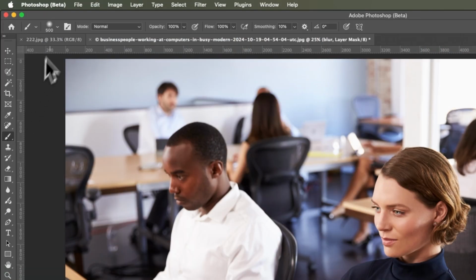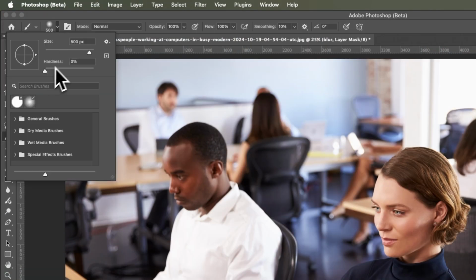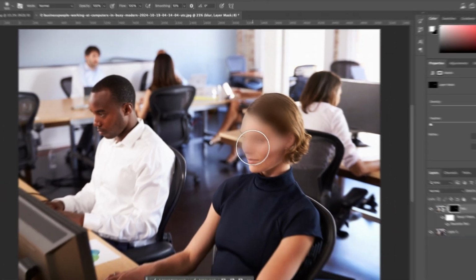Next, come up to your brush tool and make sure that you have a soft brush of a reasonable size for your project and then paint over the area that you want to blur out. In my case, it's this face.